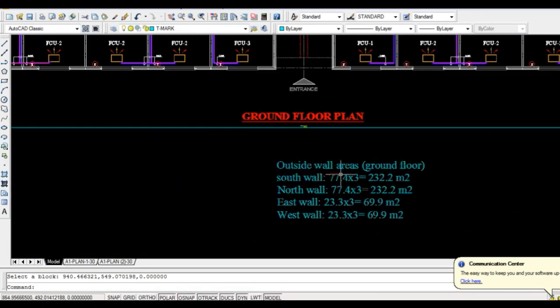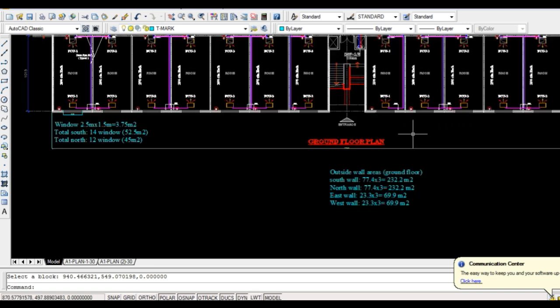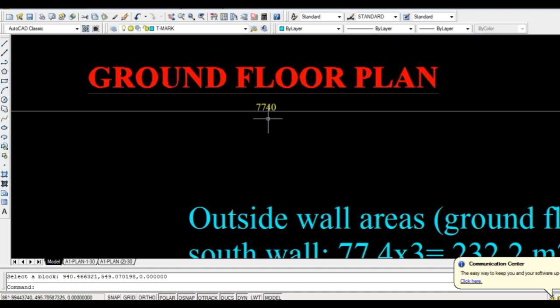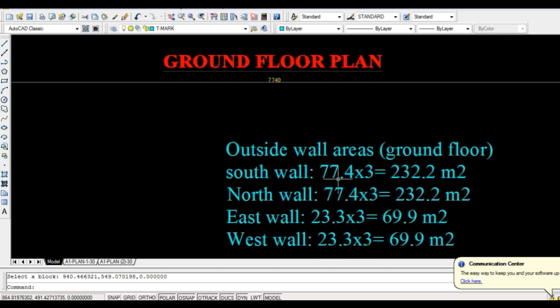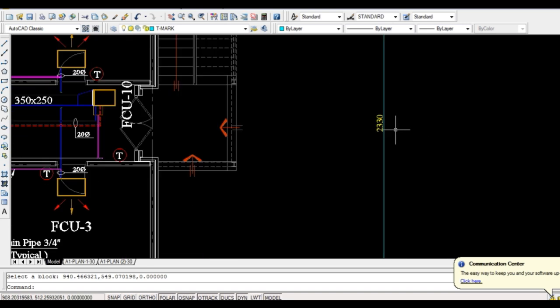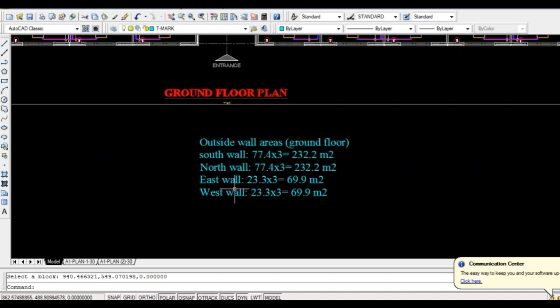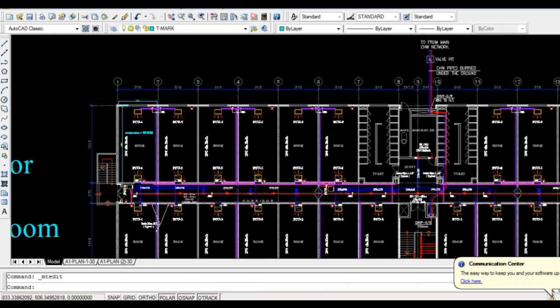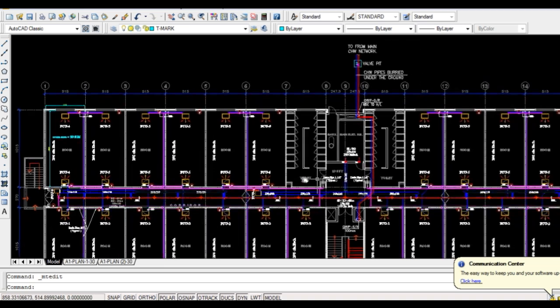The outside wall areas of the 4 directions. The height of each floor is 3 meters. Width of the building 23 meters. On the north side we have 14 windows, and on the south also we have 14 windows.